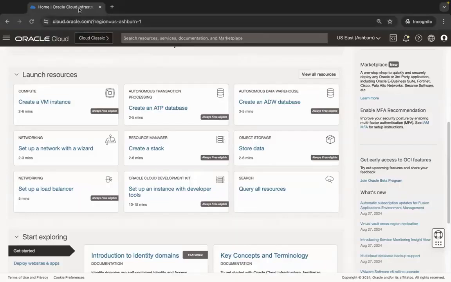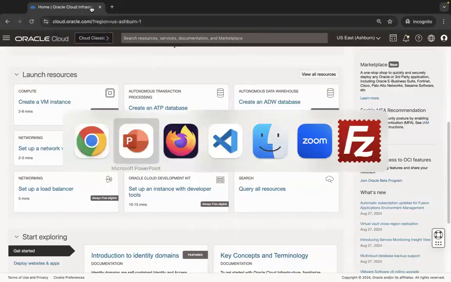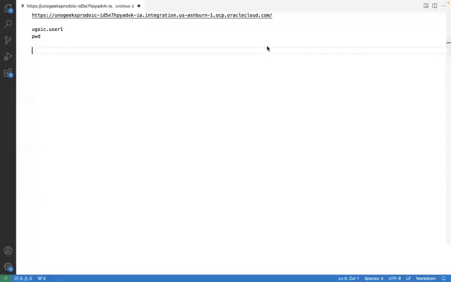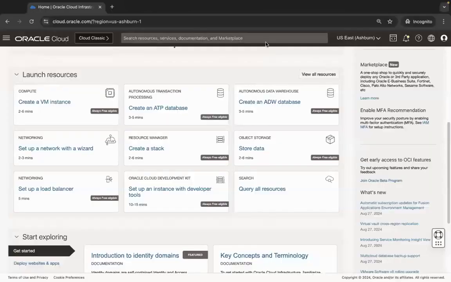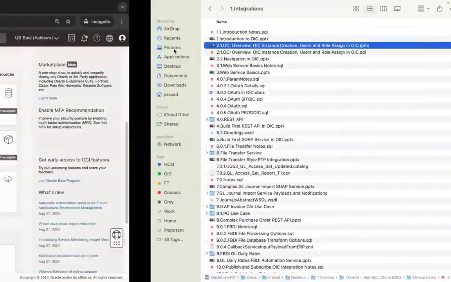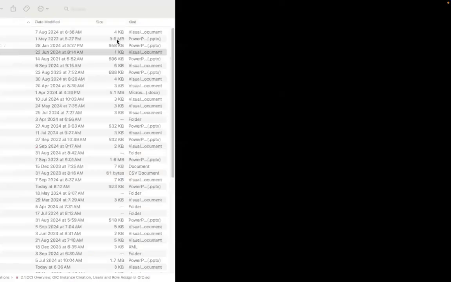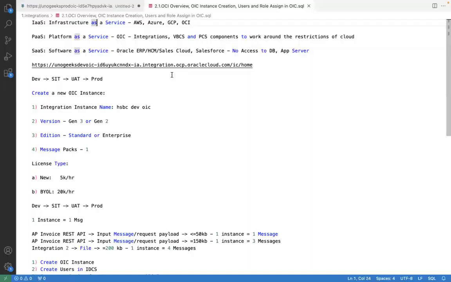And what is this called, guys? Oracle Cloud Infrastructure. Which type of a service is it, guys? Infrastructure as a service. And what are the other leading vendors in the market for infrastructure as a service, apart from OCI? Yeah, Amazon Web Services, Azure, GCP. So these are all infrastructure as a service providers, guys.